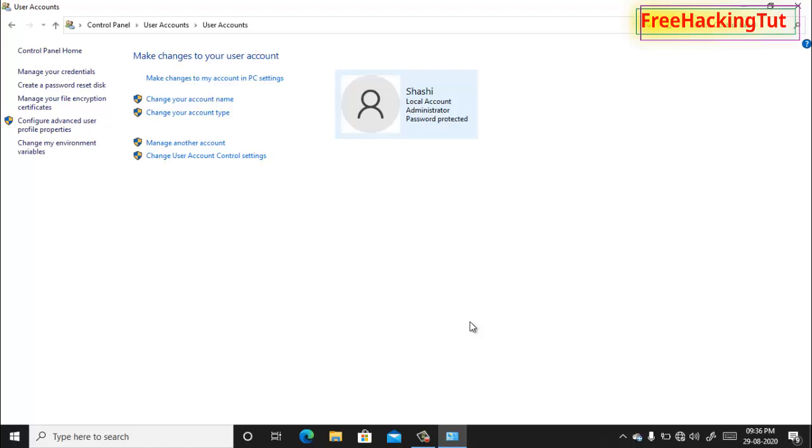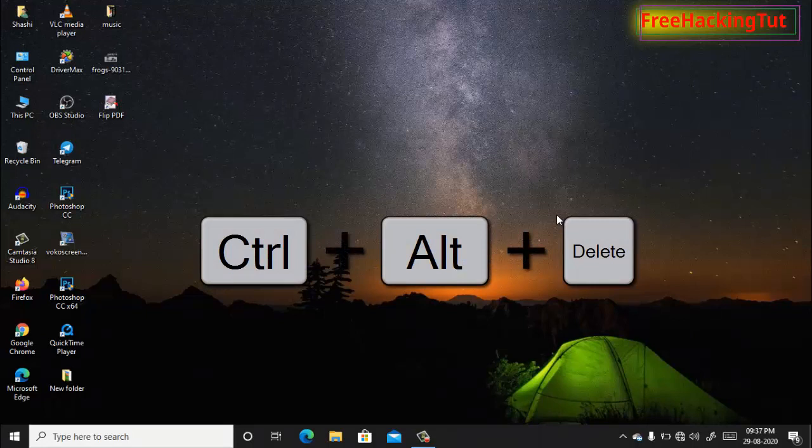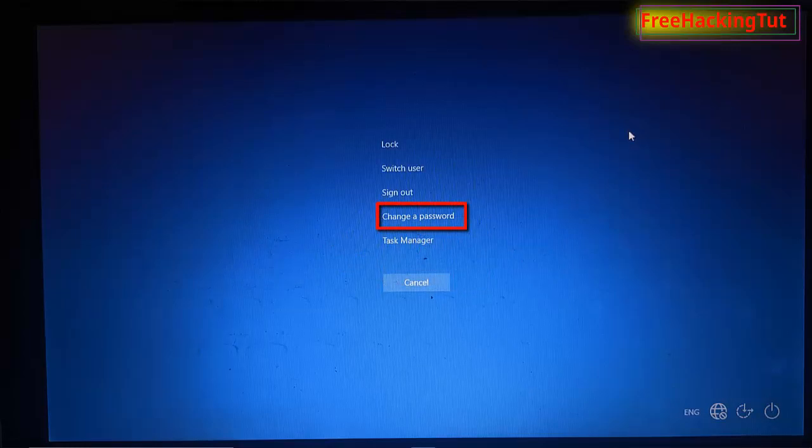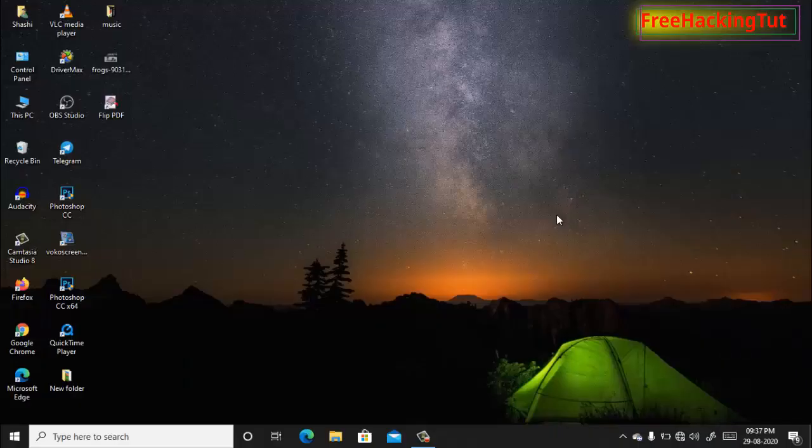So when I forget my Windows login password, I can use my pen drive to reset it. Or you can also access the password reset disk option by pressing Ctrl Alt Delete on your keyboard and clicking on change password, and then you have the option to create a password reset disk. By clicking on the option, you will have a dialog box where you can create a password reset disk.